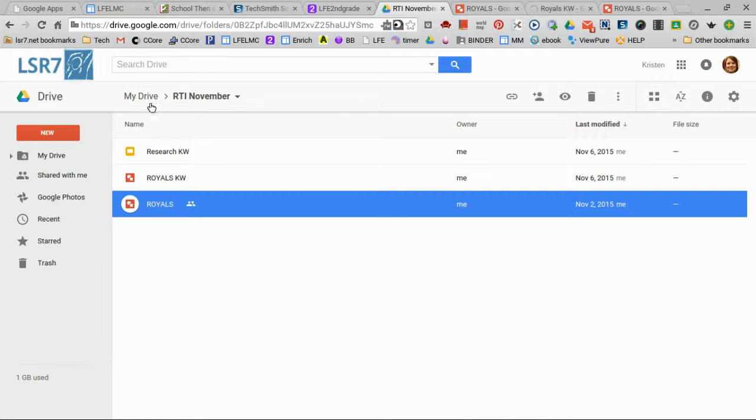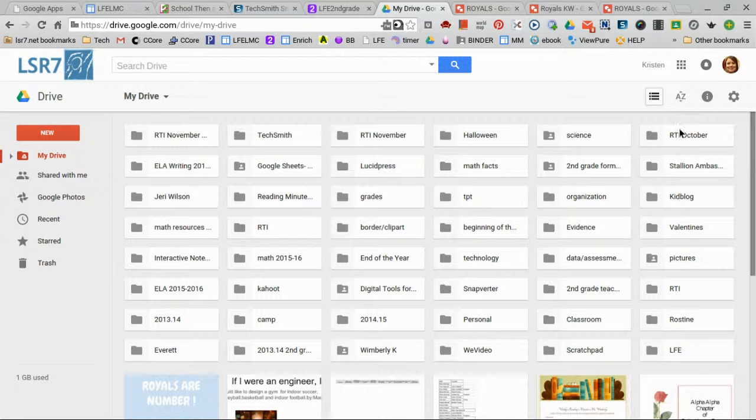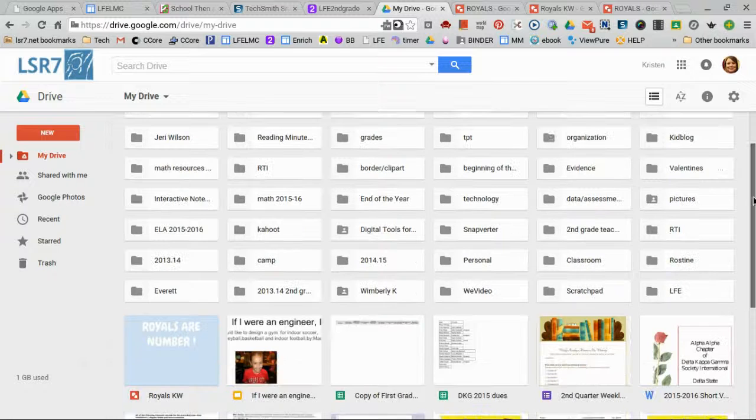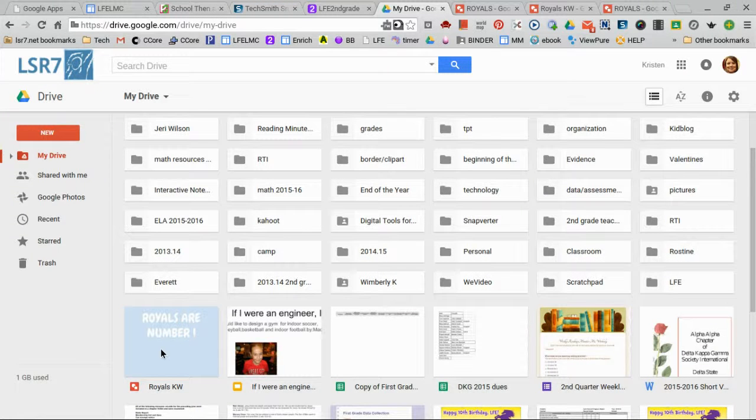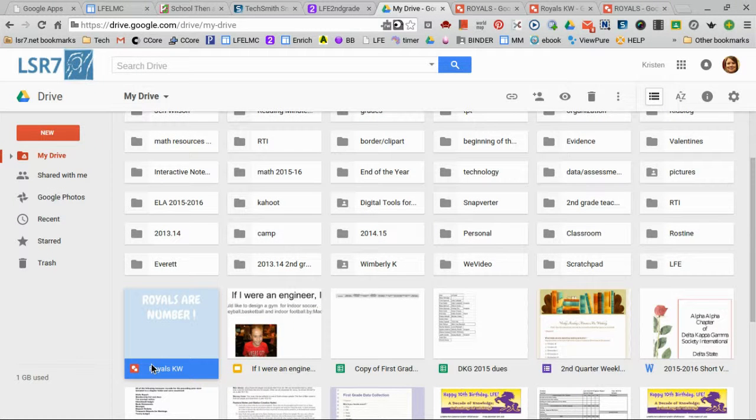So if I go back to my drive, right here, I can see my folder RTI November. I can scroll down and look for Royals. I can change my view right here. It might be a little easier. That's the grid view. I can look for my Royals that I just created right here. And I can take it and notice my box right here that's blue. I'll let go for a minute. When it's blue, it means I'm ready to move it.